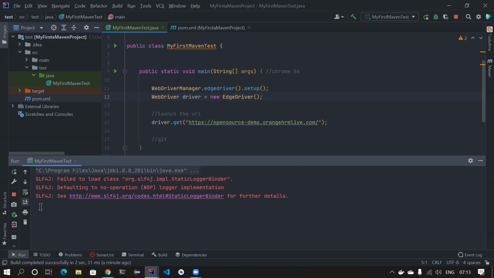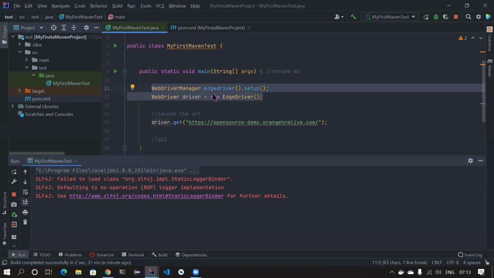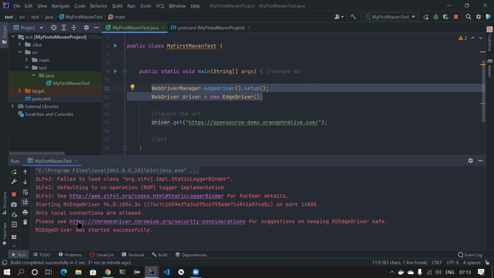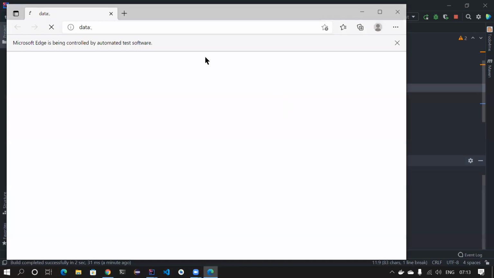Okay, it's still not launching. We have written a very simple piece of code, so there is no way it's not going to work. So yeah, you notice it has actually launched. It takes a little bit of time because it needs to download the Chrome driver executable and put it in the path, and then it will launch.